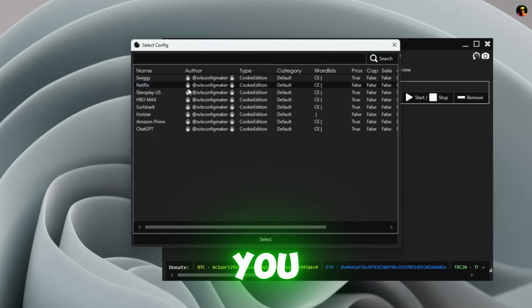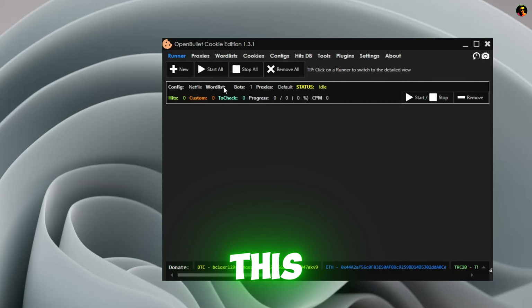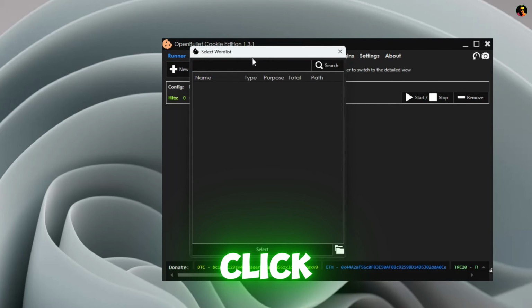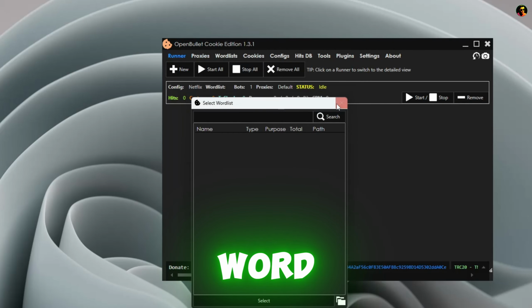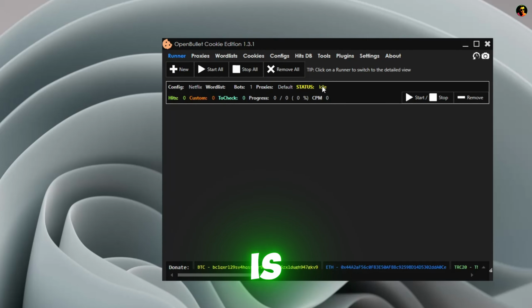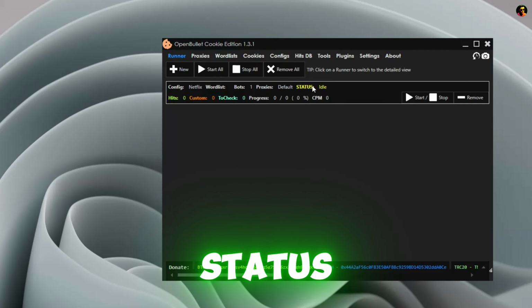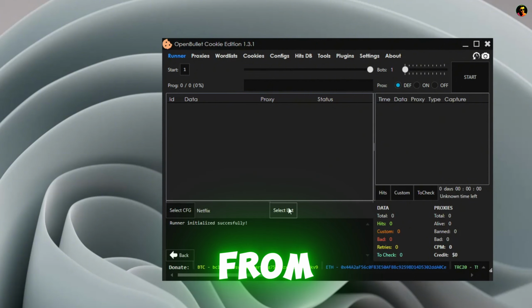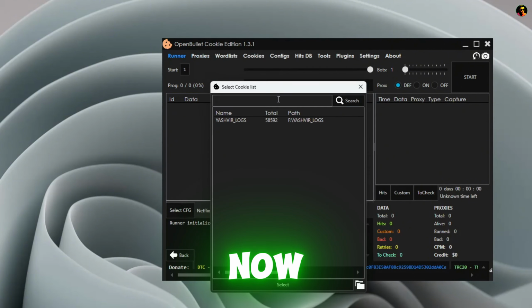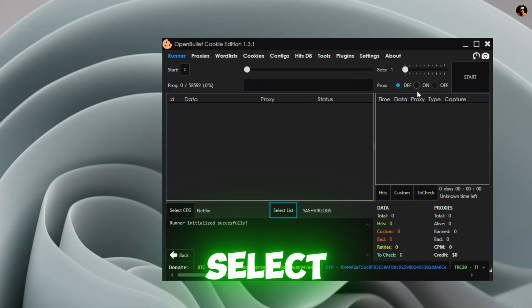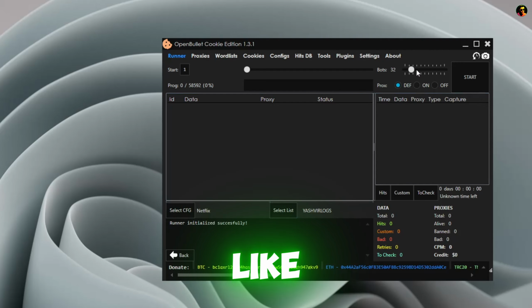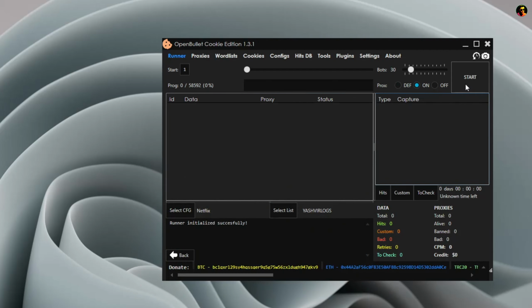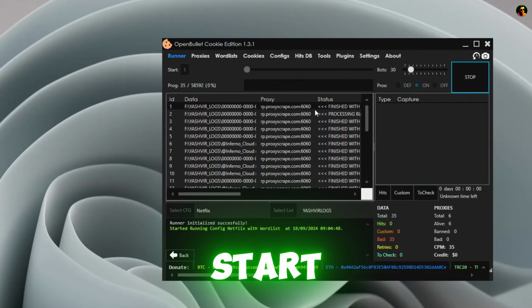And then all you want to do is to just launch this. Now when you click your word list, you won't be able to select the word list. Okay, so what you need to do is to click on the status and then load from here. Click select list, and now you will be able to select the logs. Okay, select that, turn on like 30 bots, turn on proxies, and then just simply hit the start button.